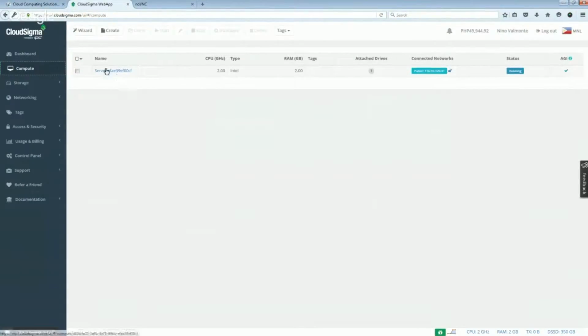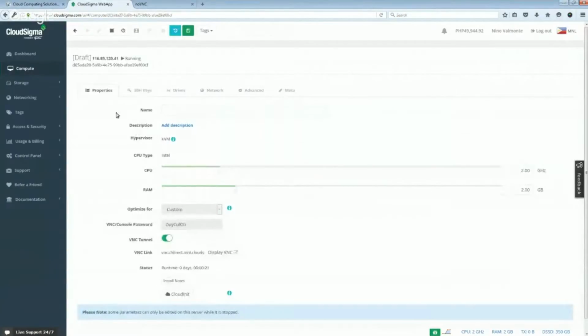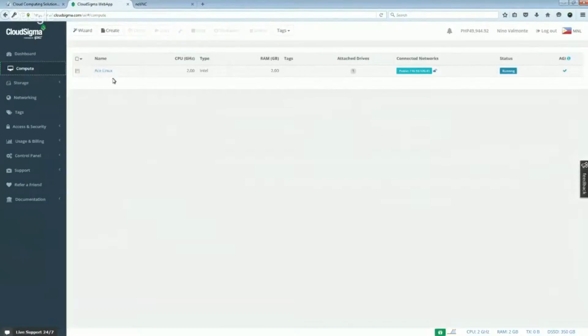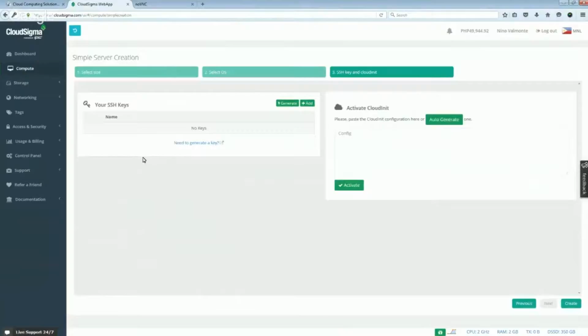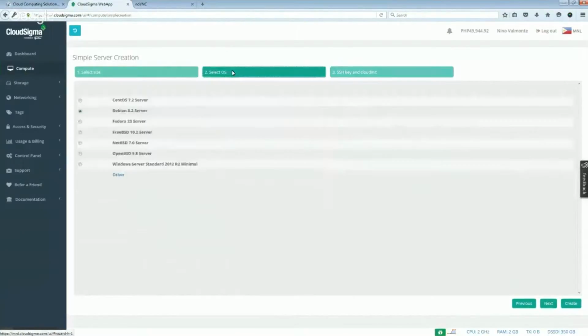Let's try that again. This time, let's just name this first. Yeah, we can put a name here. I'll use my friend's name here, Ace Android Ace. No, let's do Ace Linux. Yes. Save. Let's create another server. Let's do the wizard again.